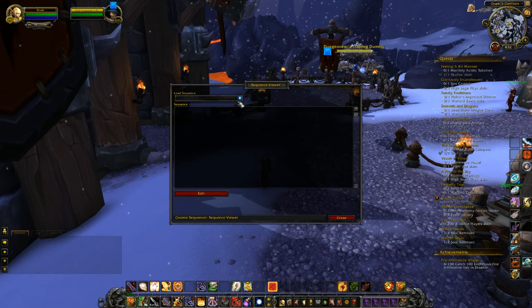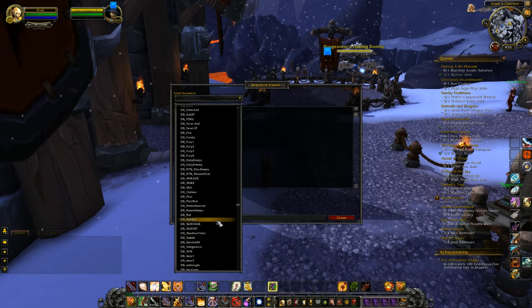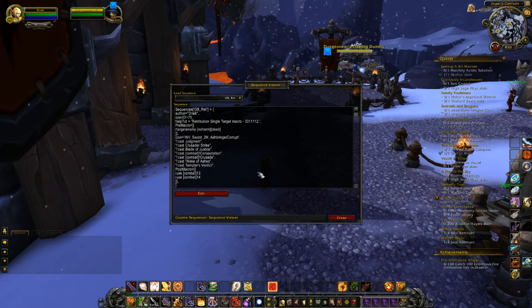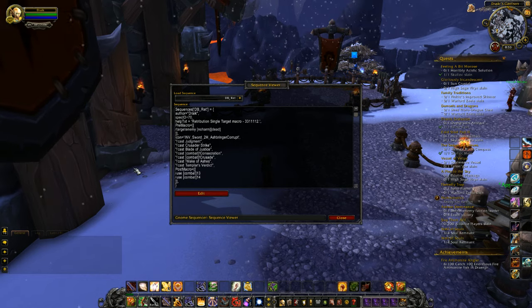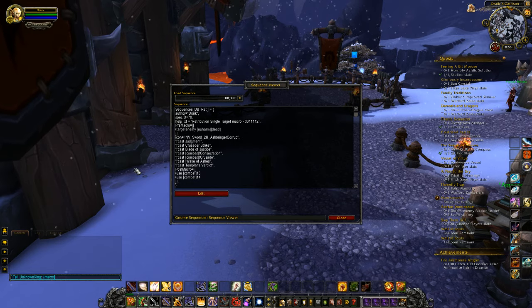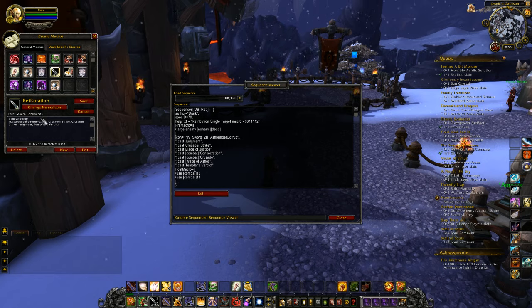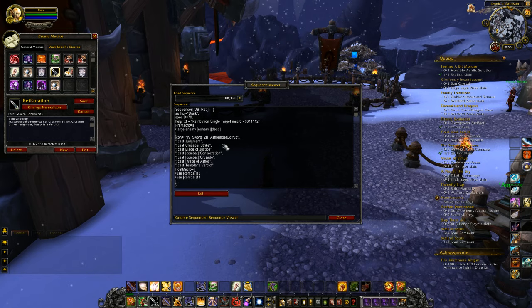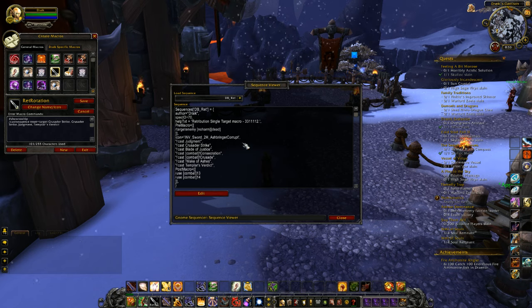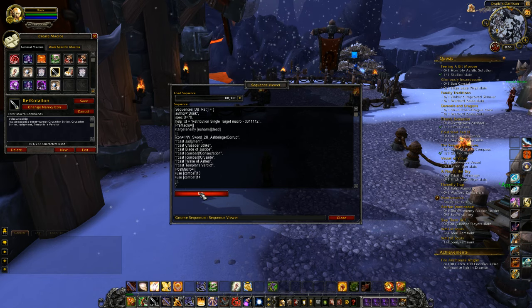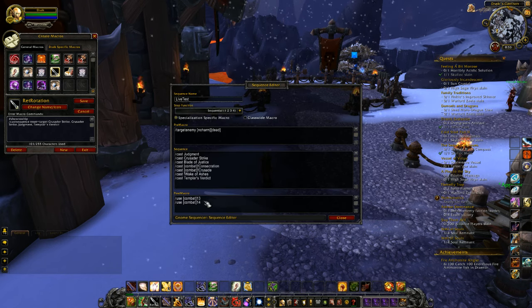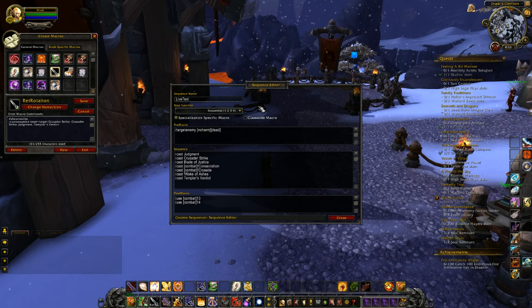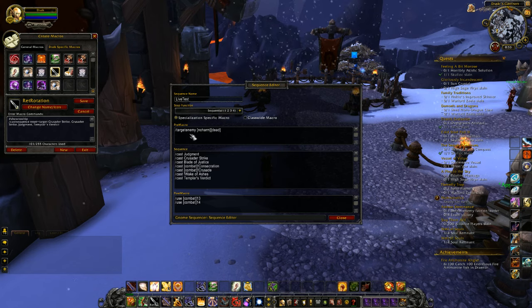So GnomeSequencer is slightly different to that macro interface. I'll bring that macro back up again now that I got rid of it. So this is our ret rotation. We had Crusader Strike, Judgment, Templar's Verdict, right? Well, what this looks like in GnomeSequencer is it has three sections. It has some other stuff at the top, and I'll get to that later on, but it has a pre-macro.